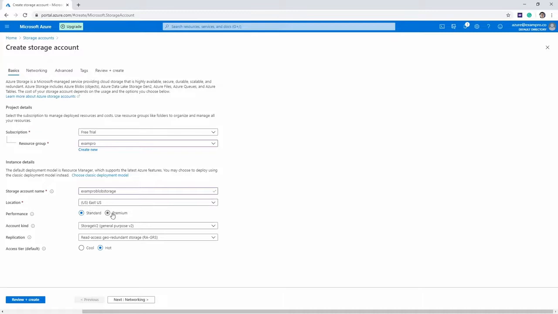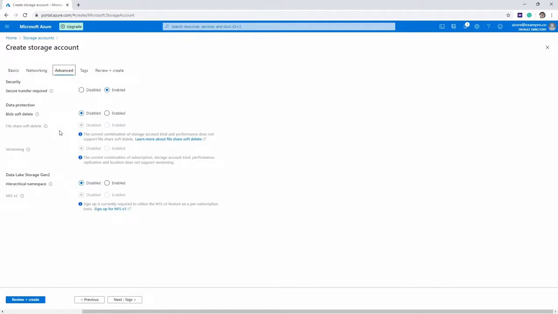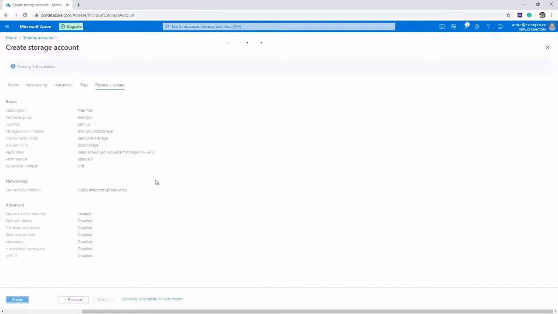We have the difference between standard and premium. I think we'll stick with standard. We have storage type V2, V1, or blob storage. We want blob storage. We have some replication options here, which I'm just going to leave alone. We have access here, hot or cool, and we're just going to leave it hot. We can look at networking for a moment, but we'll leave this alone. Nothing exciting there. We'll go back to basic and hit review plus create.